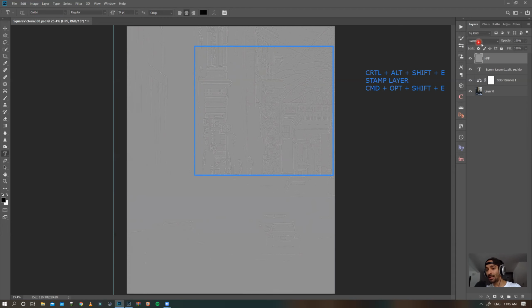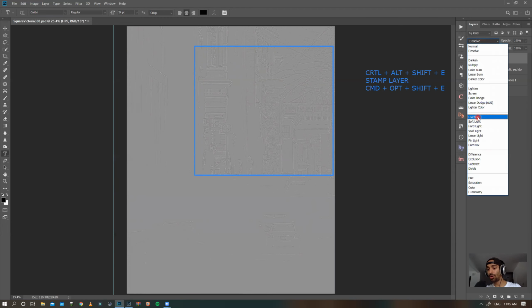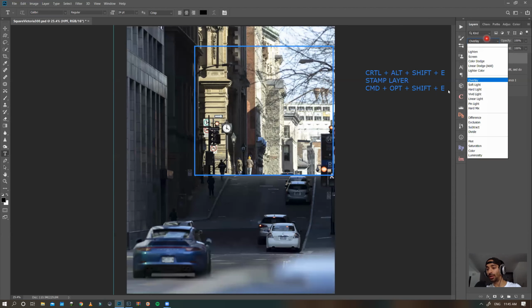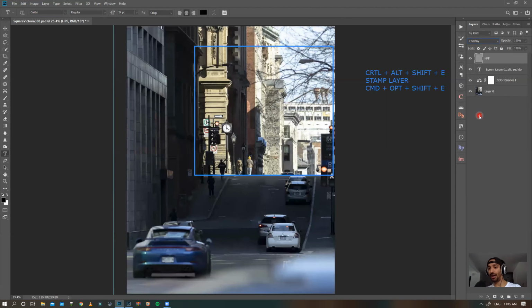Then we need to change our blending mode to overlay or soft light. I tend to go with overlay. Overlay gives a bit of a stronger effect, okay? Now you have to have a little bit of knowledge about how masks work in Photoshop to understand this. So we'd have to hold Alt or Option on a Mac and create a black mask. And a black mask effectively hides everything that we've done here. So right now there will be no sharpening anywhere on the image because the black mask hides everything.